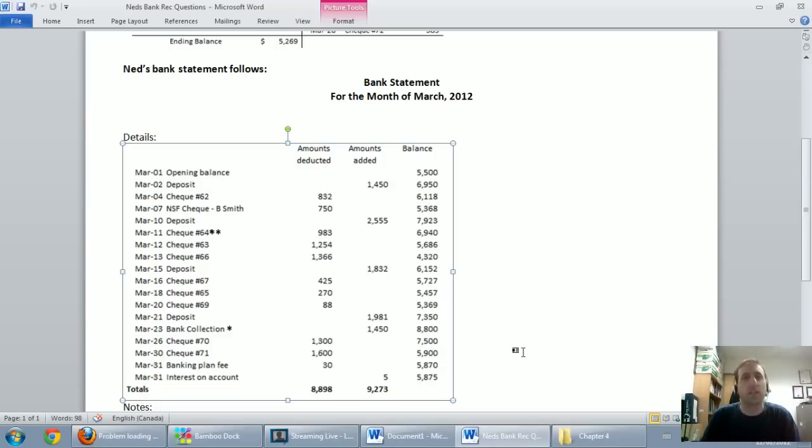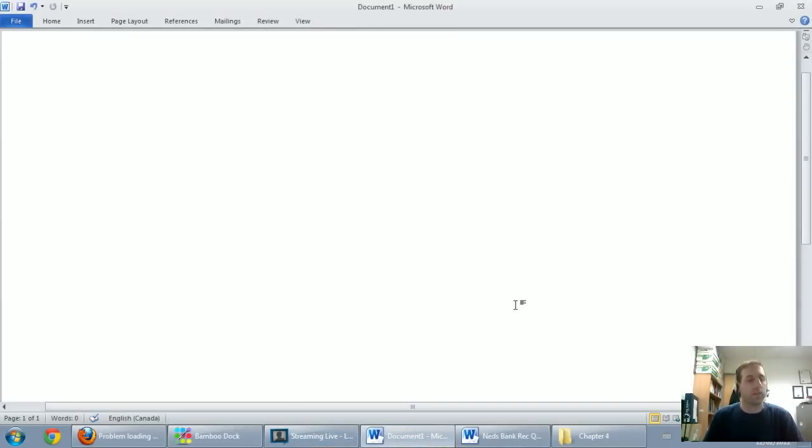What's a problem is if we as the accountants can't explain it. We need to be able to understand why the bank balance on the bank statement, this independent source of information, is not matching our own internal document. As soon as I can explain it, I'll be happy. And how do we explain it? We prepare a new document called the bank reconciliation. So let's go ahead and get started on our bank reconciliation.